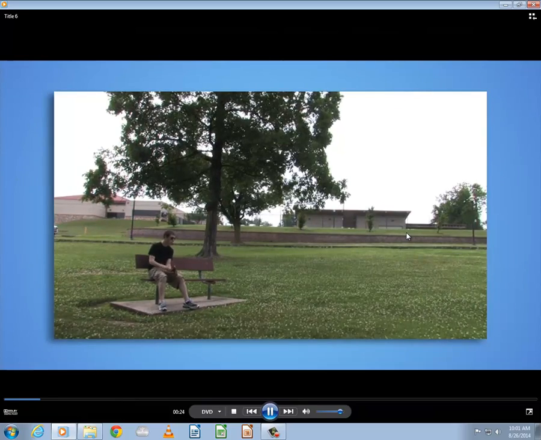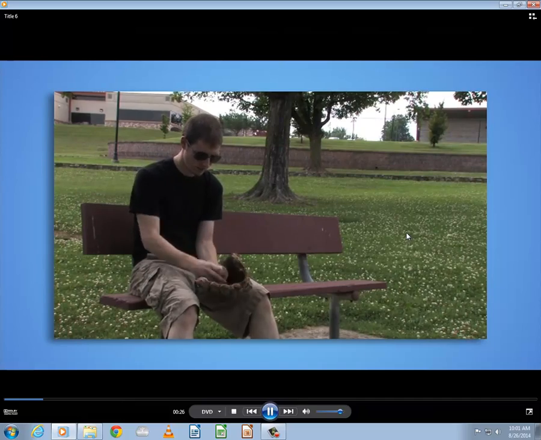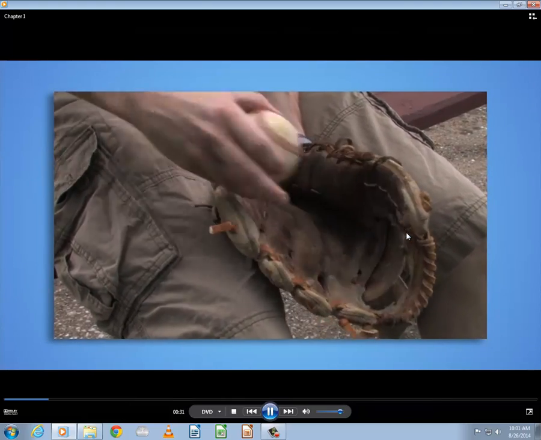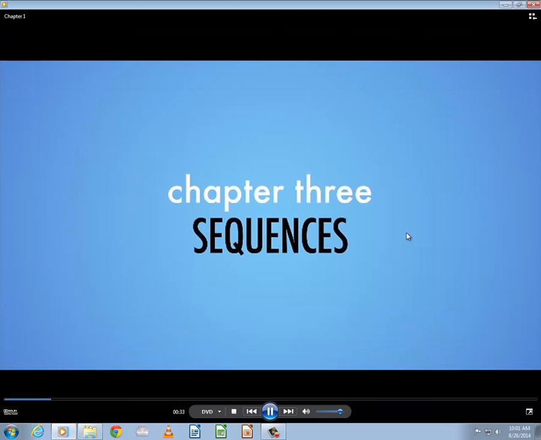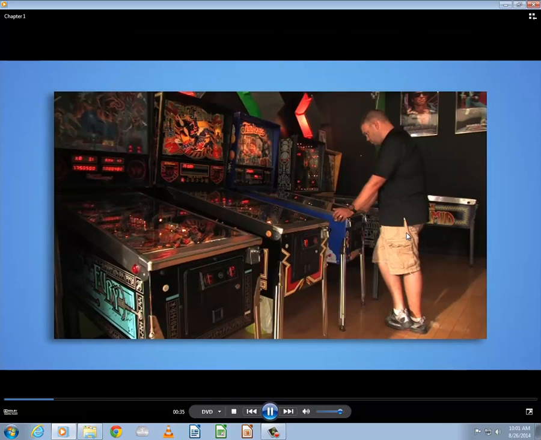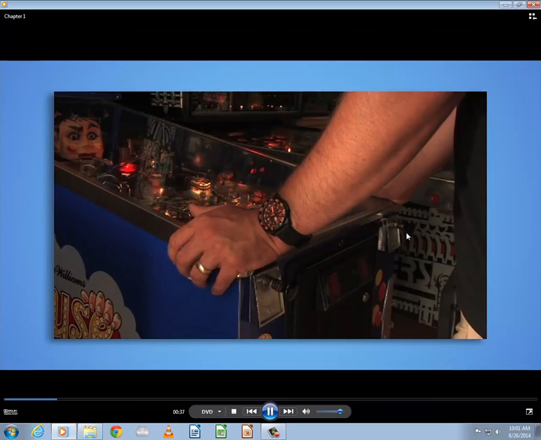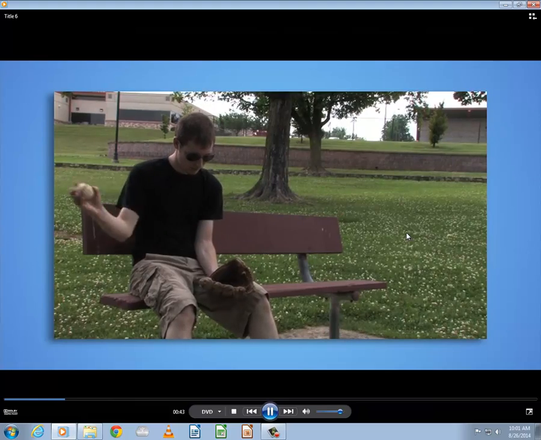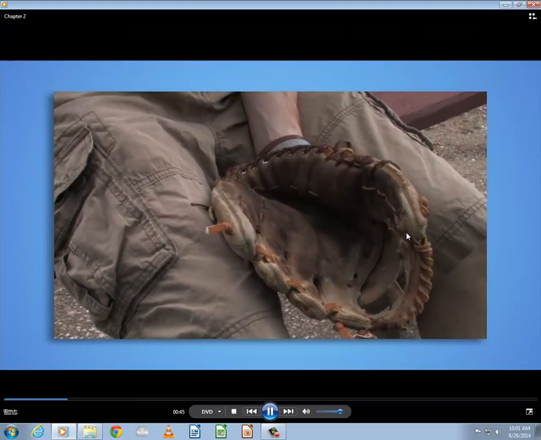When you edit together a series of connected shots, this is called a sequence, and it's the subject of Chapter 3. You actually just got done watching 2 sequences. The first was the guy at the pinball machine. The second was some other guy sitting in a park. Let's look at how these sequences were edited.